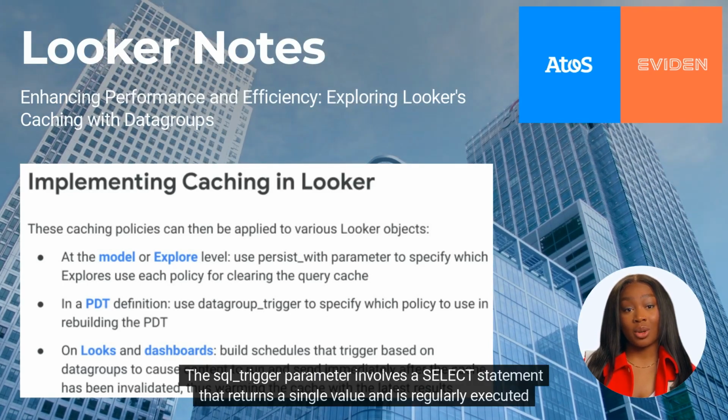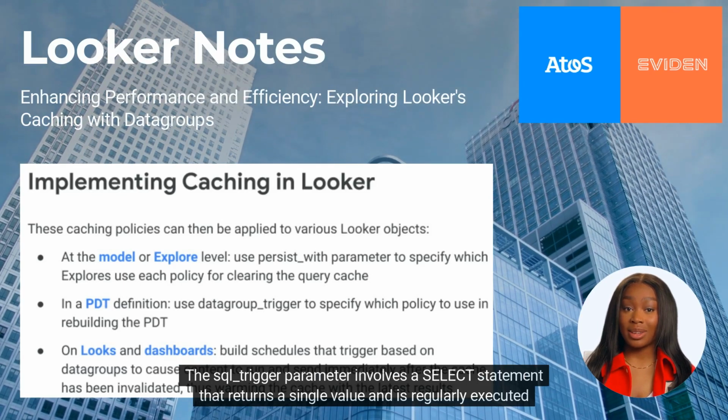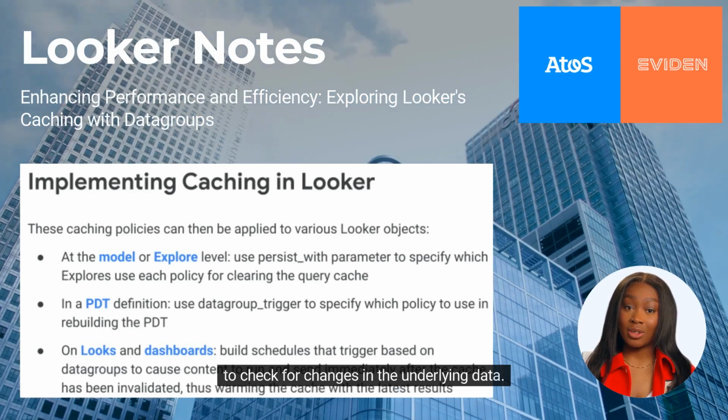The SQL trigger parameter involves a select statement that returns a single value and is regularly executed to check for changes in the underlying data.